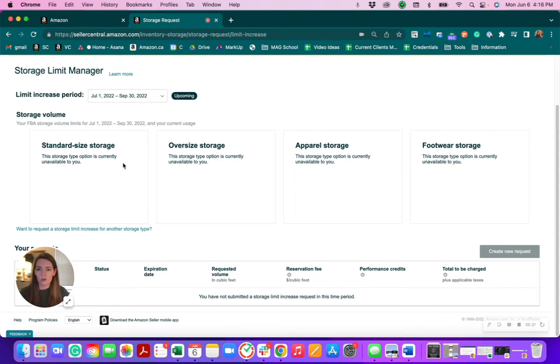So you can also choose the different size storage that you're looking for: standard size storage, oversized apparel or footwear storage, et cetera. And then there are different storage limit increase periods. So this would be the upcoming one in July. Currently, that's not available on this account, but it may be available on yours. It's worth a check. And if you are maxed out at storage capacity, but they're telling you to restock products, this could be a great feature for you to use.